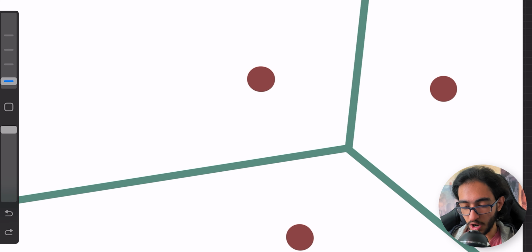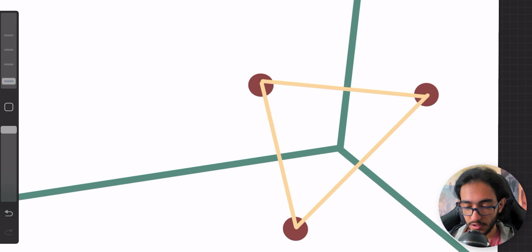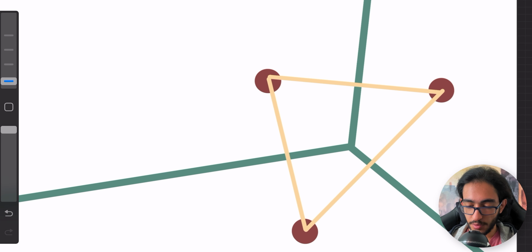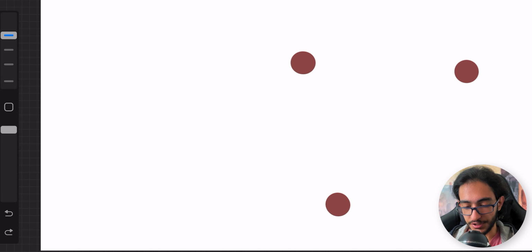Okay, so now if we draw them in a cleaner fashion, the lines will be like this. And as you can see, this gives us a triangle. So that's very interesting. If we create a triangle set and basically draw the perpendicular bisectors to the triangle edges, we can get the Voronoi diagram. But let's see if this is true for more points. So let's add one more point here.